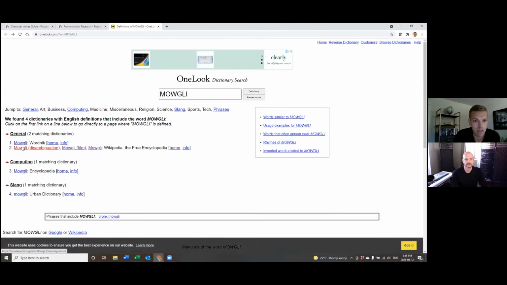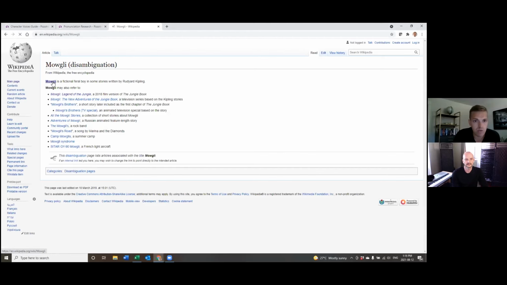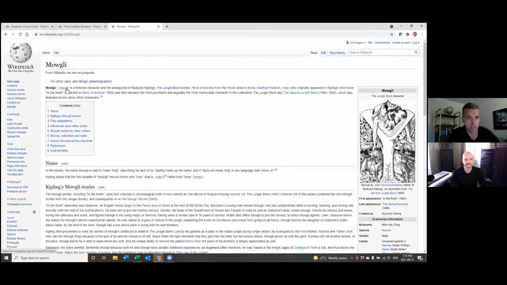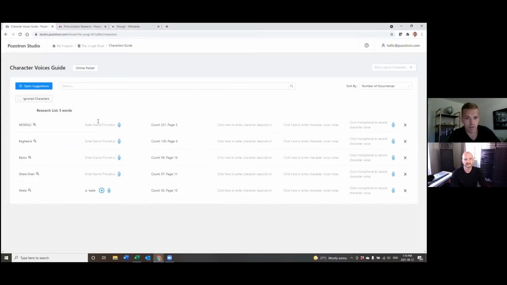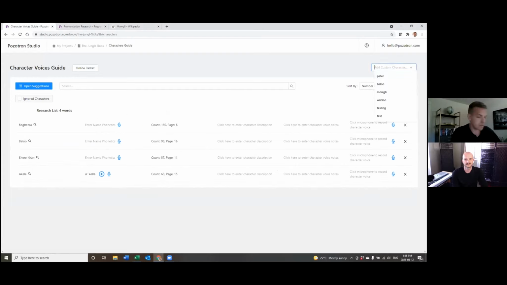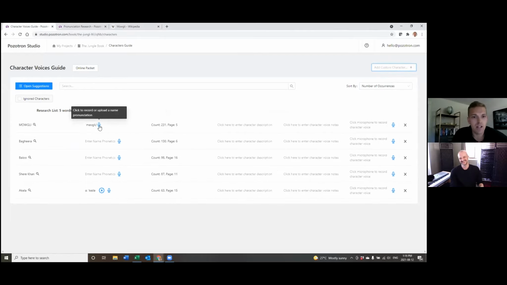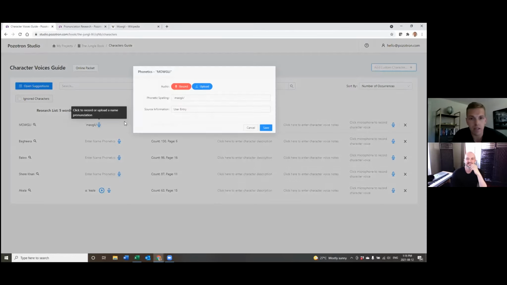I'm going to go to Mowgli here in Wikipedia because I do know that it has this phonetic pronunciation, and I'm going to copy and paste Mowgli and throw it right in there for the name phonetics. And there's a bug because Mowgli just disappeared. Super. All right.